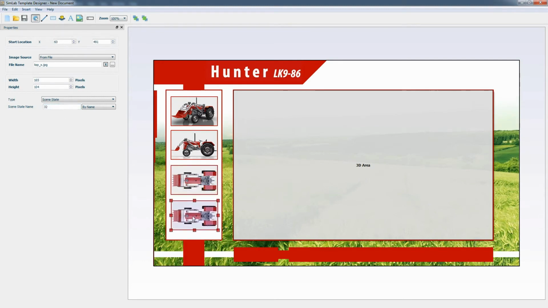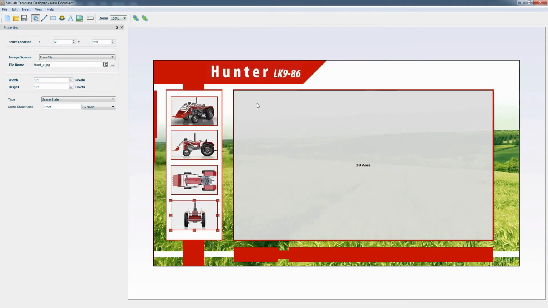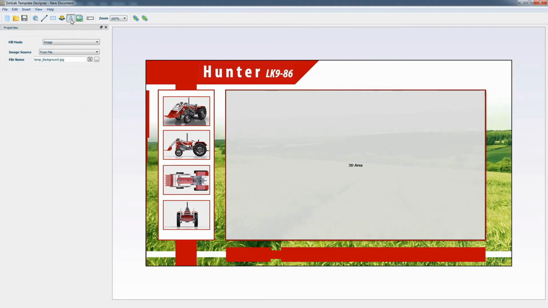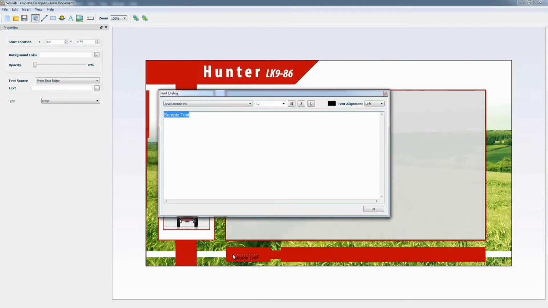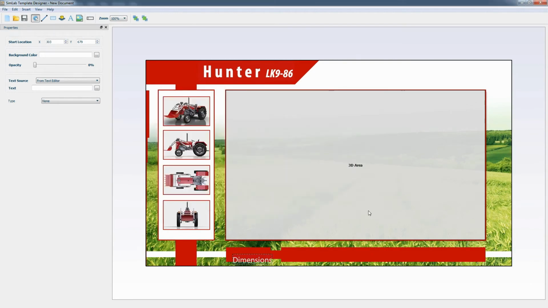Duplicate the image an additional time and rename the connected scene state to front, then replace the image with the front view render. Click on the Add Text button and type in dimensions. Set the size, the font type and color, and click OK. Place the added text at the bottom of the template.